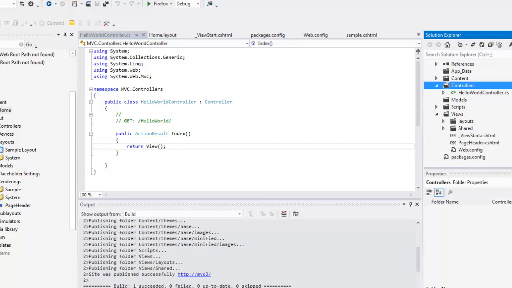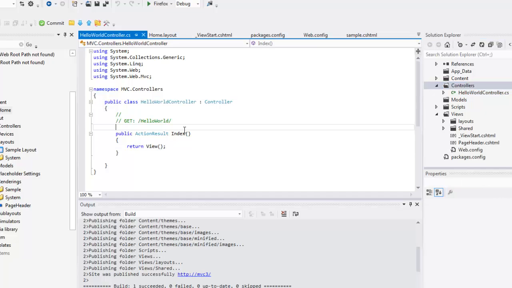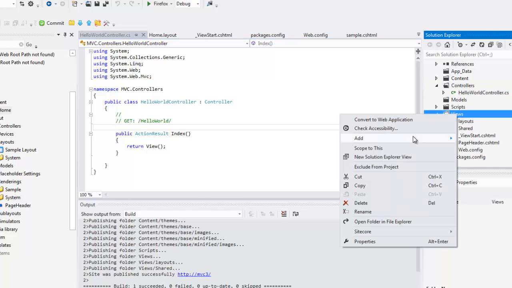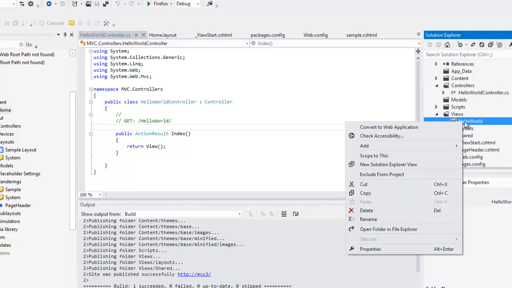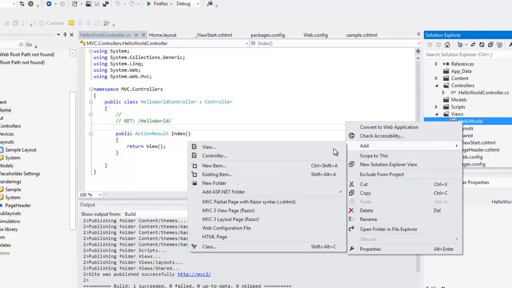So to return a view, I need to actually create one, and because this is the HelloWorld controller, I'm going to need a HelloWorld subfolder under Views. So I'll right click and add a new folder called HelloWorld. In there, I'm going to create a view called Index. So I'm going to add, and I'm going to go to new view here rather than new item, because I don't need a definition item in Sitecore when I'm creating a controller rendering, not for the view. I will need one for the controller, and that's the next step.